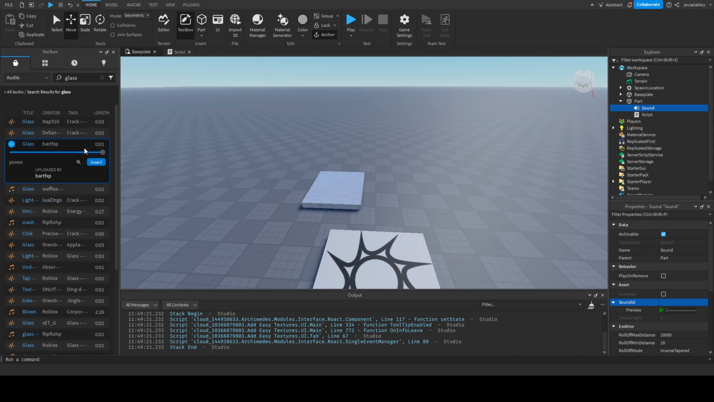So what I'm going to do is right click it, and then copy the asset ID. So copy, and then over here under the properties window, I'm going to paste it in. Paste and hit enter. Now, if we click on this preview button, the play button, you should be able to hear the glass. So now we have our sound ready. Now we need to activate that sound whenever the part is touched.